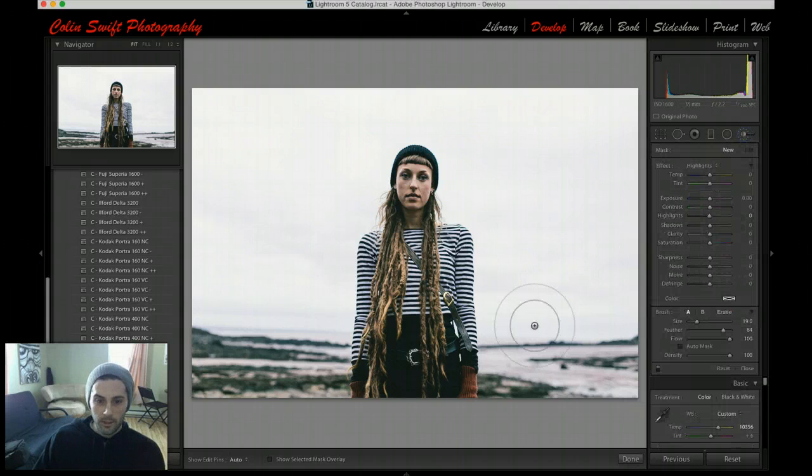I'm gonna brighten up her mittens a bit because they're a cool color. There we go. Come over here with the adjustment brush, that is. And then I'll up the exposure a bit just to make them pop a little bit more. Maybe bring out the saturation a bit. There we go. That's looking pretty good.